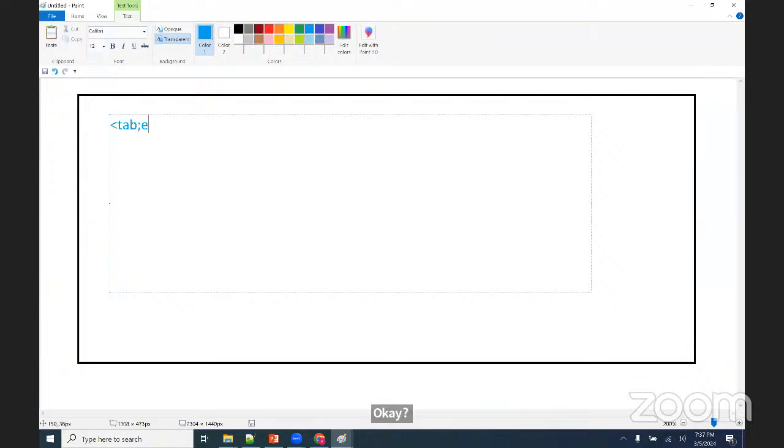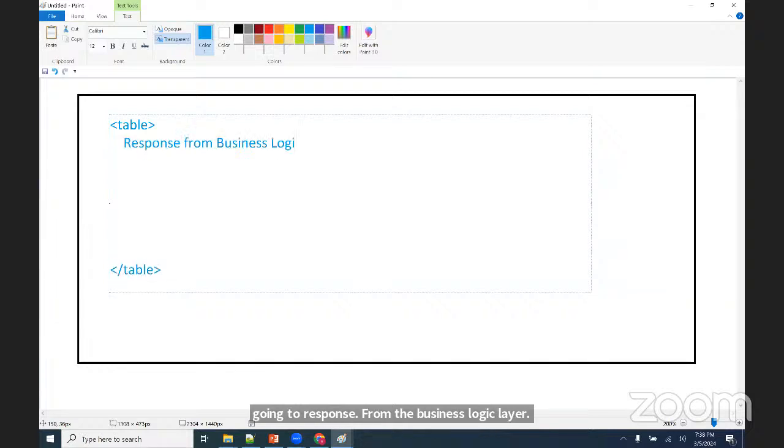A table tag. Okay, and we are closing the table tag, and we'll iterate the table tag. We are going to get a response from the business logic layer.